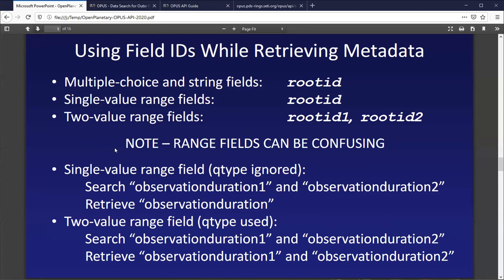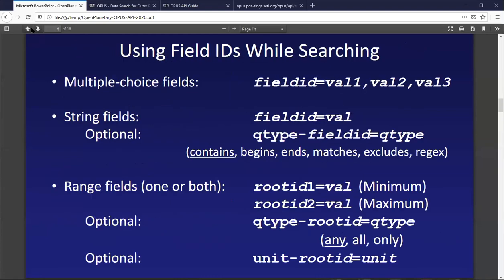And for searching, let me just page back here so you can remember. For searching, if you have a multiple choice field or a string field, you just give the field ID and the value and you're done. If it's a range field, for searching, you always search on a minimum and a maximum. They're optional, but you have the ability to search on both. And for those, you put a 1 or a 2 at the end of the field. So for the purposes of searching, and I'm going to keep repeating this, a 1 and a 2 means you're searching on the minimum value and you're searching on the maximum value.